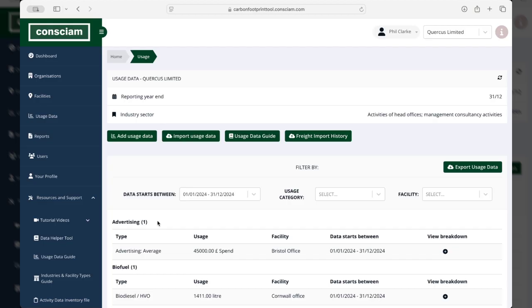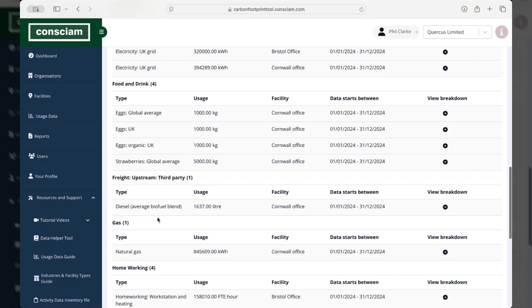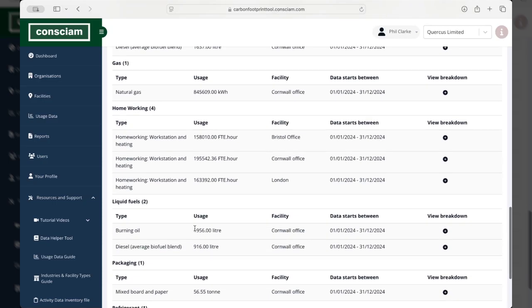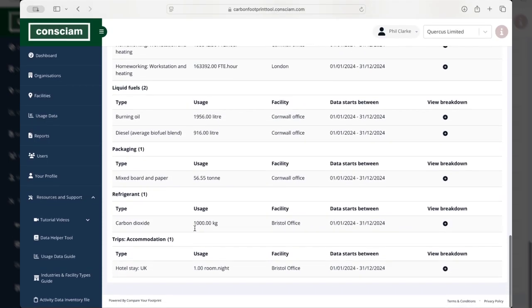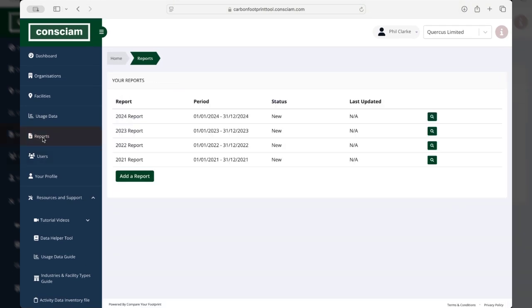Like I said, there's a lot of data in here already for this particular company, ranging from electricity and business services to some food and drink aspects here, natural gas, home working, all sorts of things. So quite a comprehensive footprint for this organisation. So let's go and have a very quick look at the results. You've already seen a snapshot of these. We've got results by different years.